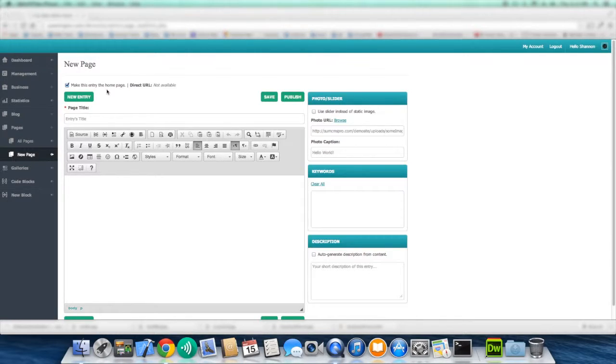Now by default, your site uses your blog page as your home page. So if you don't have any page selected as your home page, then by default when you go to your website, you're going to see your blog page, and your blog page contains all the entries of your blog. So if this is your first page, or if you don't have a home page yet, you want to go ahead and make one, and you check this box here.